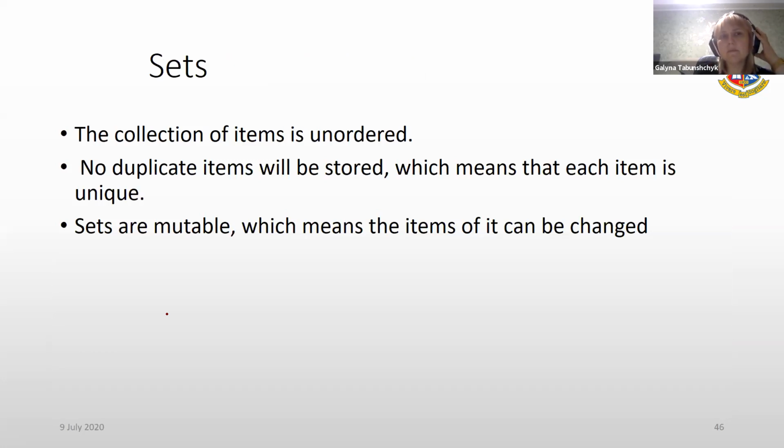The other type is set. A set is a collection of unordered items. But what is the main important part? The thing is that there should be no duplicates. And sets are mutable.